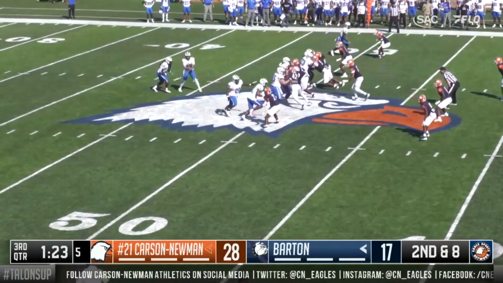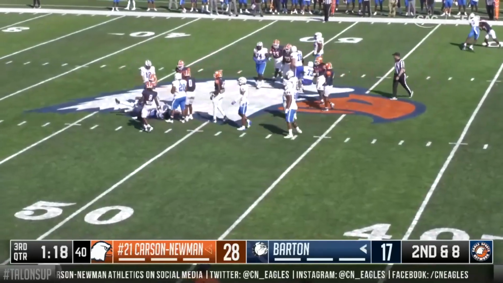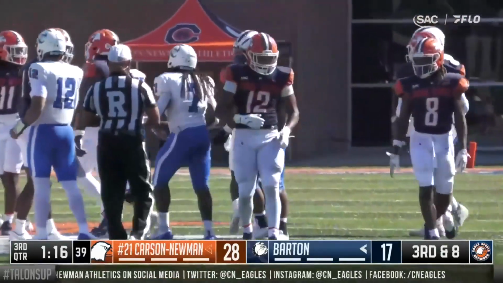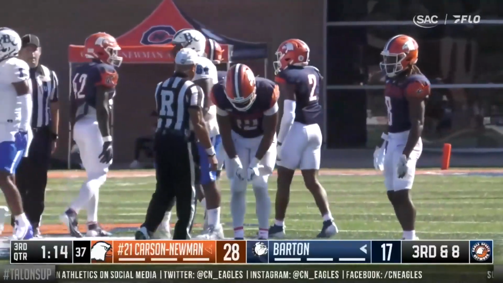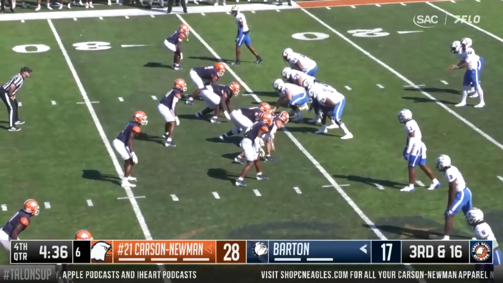9th play coming up. Snap back and handoff Davis right side. He is met in the backfield by Christian Hicks and tackled for a loss, 2 yards deep in the backfield. Back at the 48. Converted on 3 on their last drive.